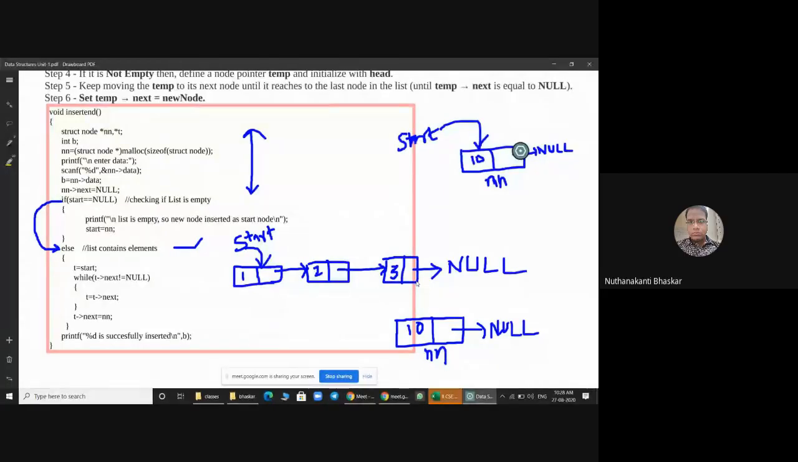After identification of the node, the connection is very easy, right? You just have to assign the address. But identification is the problem. To move in a single linked list from start to end, where end means the node whose next pointer is null, until that you have to move. Is it right? Yes, sir.